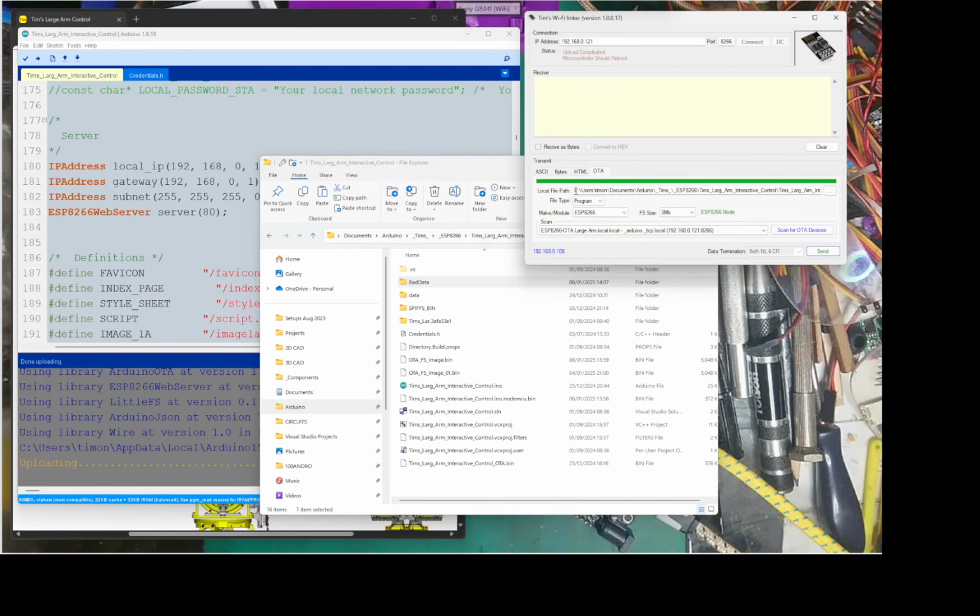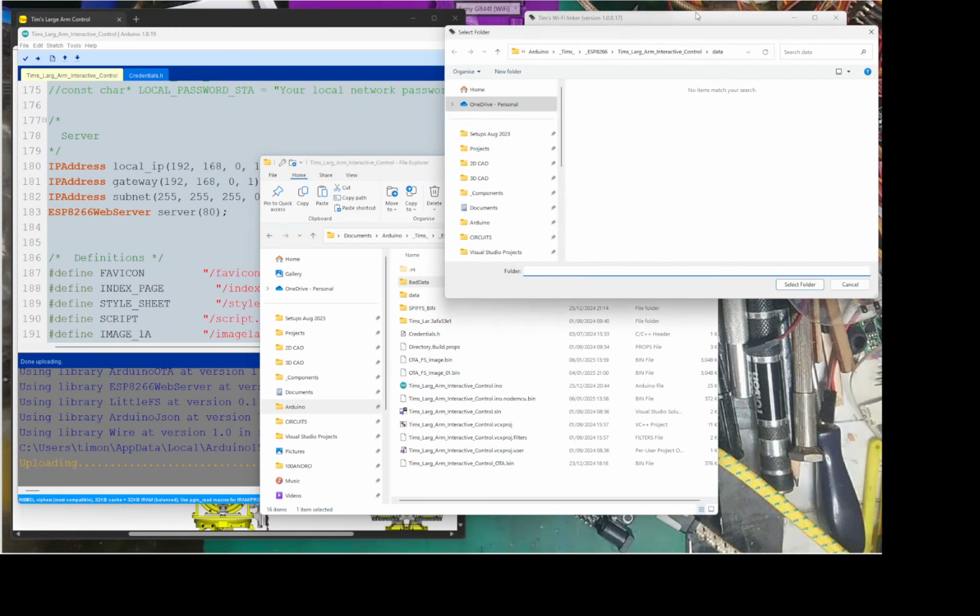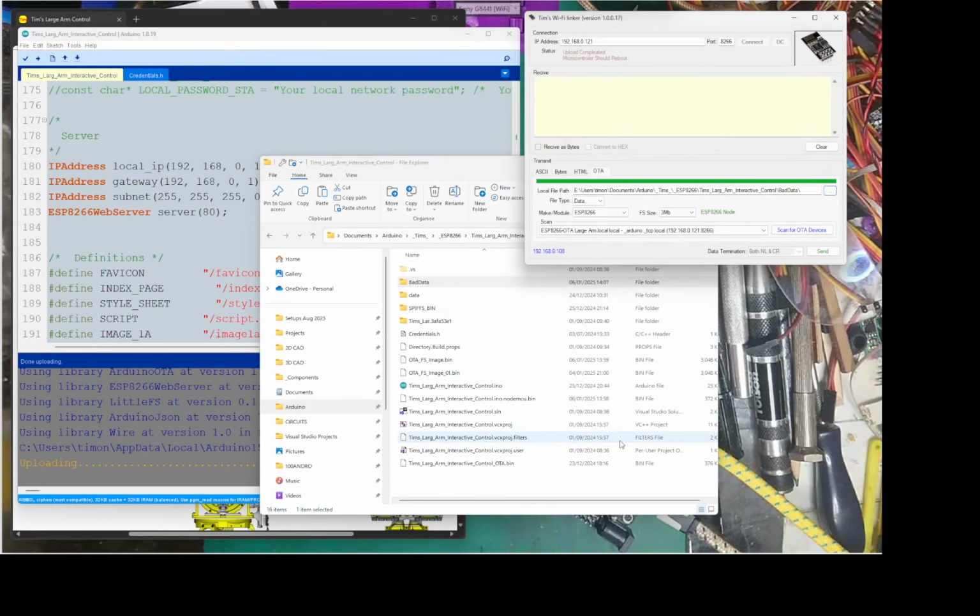So if I go to program data and browse, I can go to bad data. This is why I've written it this way. I like this because I can choose different folders. You don't have to keep renaming the folders. You can actually just use a different folder, and then I can just send that. I could have just sent 1 megabyte, which would have been a lot quicker, but we're doing it the right way.